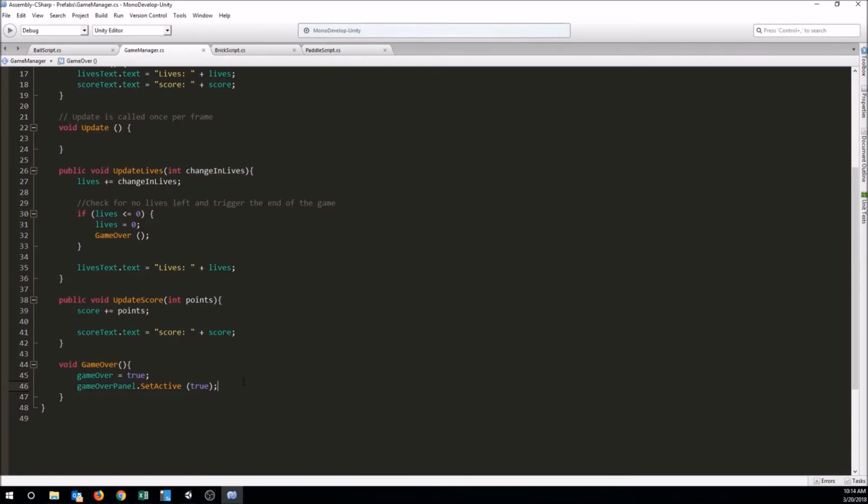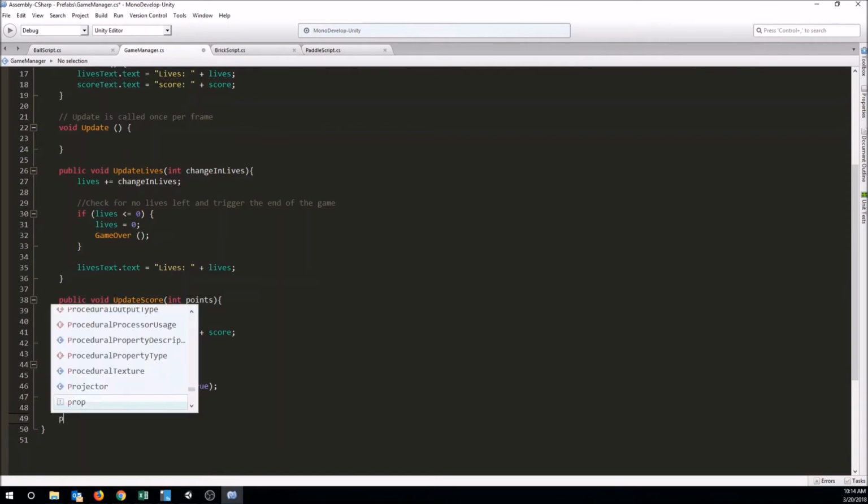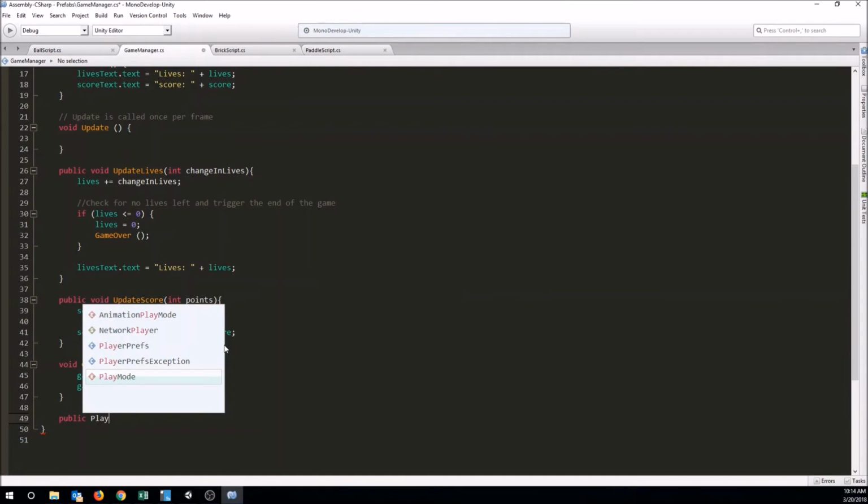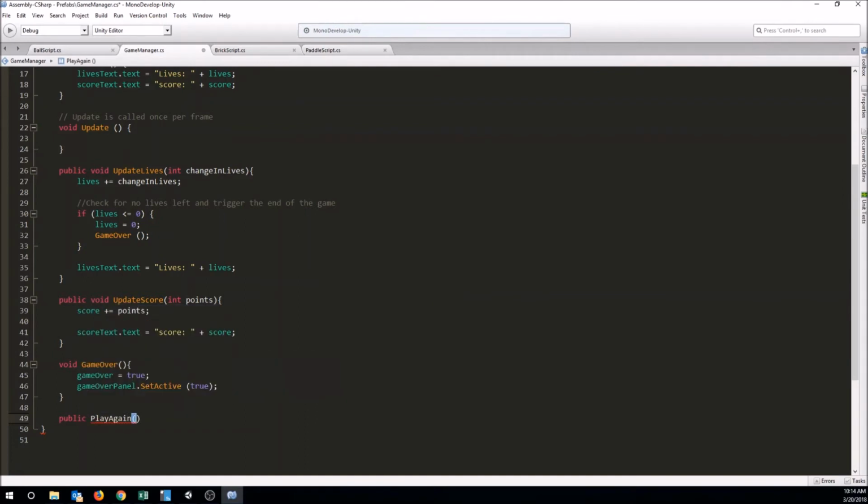Back in our script then, we're going to need another function, and this is a function that the button has to call. That means it has to be called from outside the script, so it needs to be a public function. So we'll call this public PlayAgain, and we need to give it a return type, so void. So public void PlayAgain.